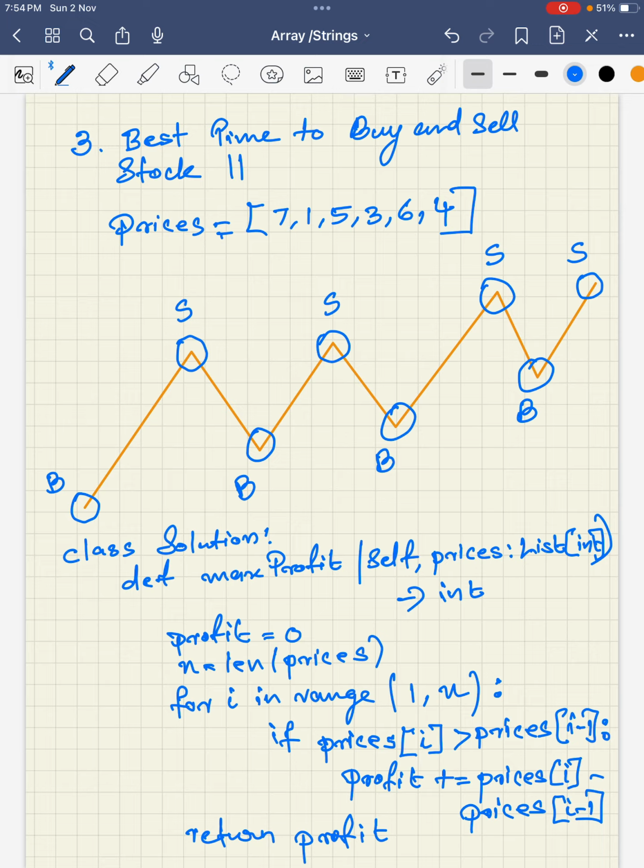So what is the time complexity here? The time complexity is pretty simple. It is traversing only one time. So the time complexity is order of n, and for space complexity, we are not using any additional space, so space complexity would be order of 1.